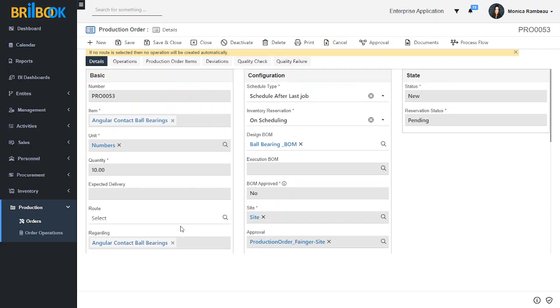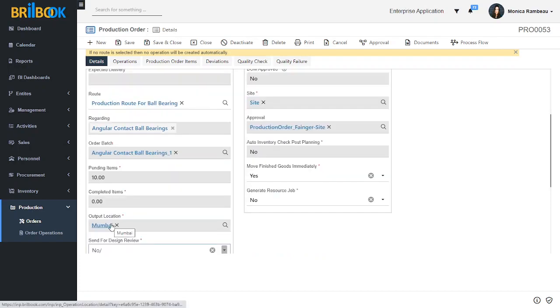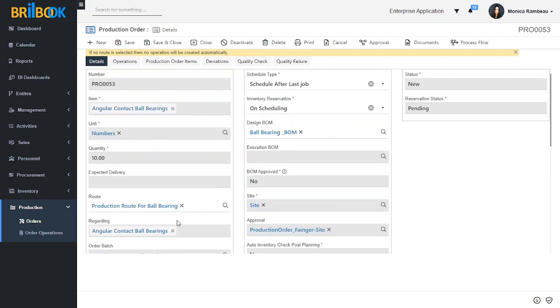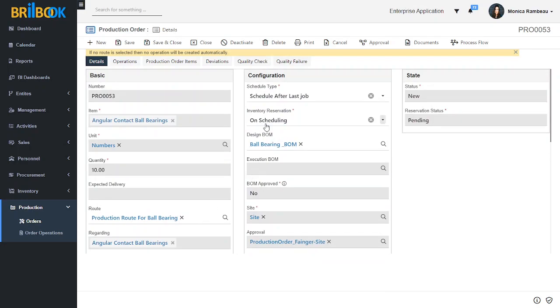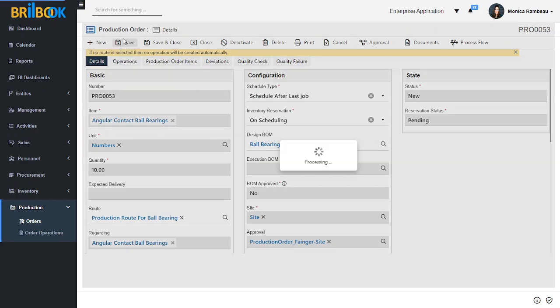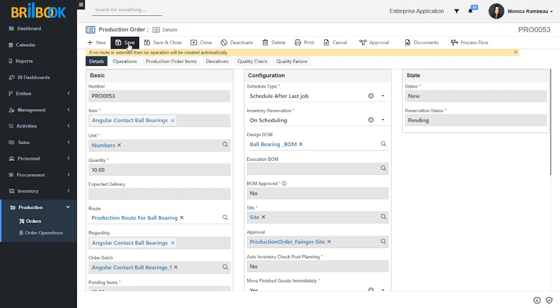So now for the production order we will select the production route. Our design BOM is auto set according to the BOM that we have selected in the order line. Now click on the save button. Now our next step is to submit and approve the production order. For that, click on approval and then click on the submit button.